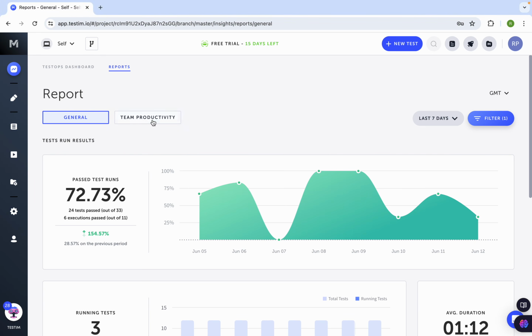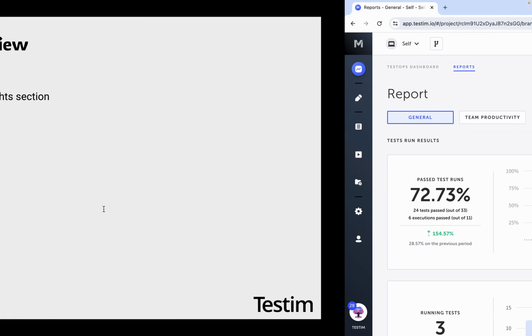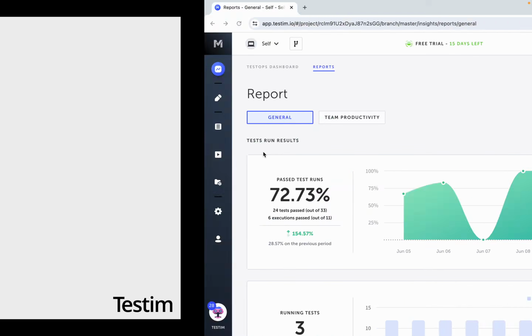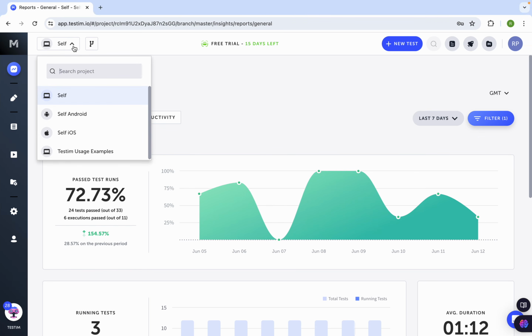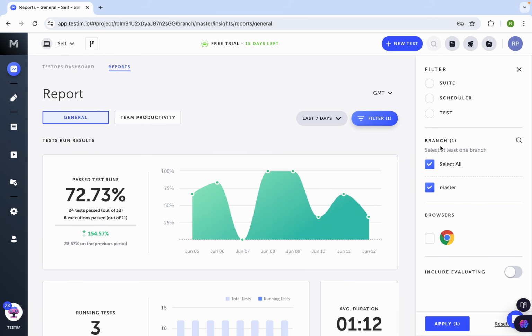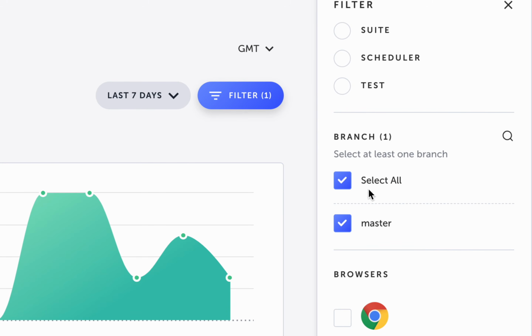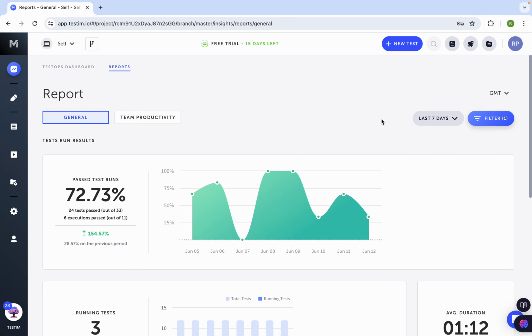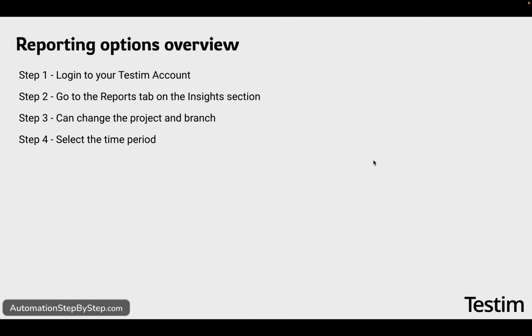So we have general and team productivity, and here step number 3 is we can change the project and the branch as well. So the project we can change from here in case you want to see reports for any other project, and then the branch we can change from filters from here. So you can see the branches here. As of now there's a single branch, but if you want to change the branches you can change it from the filters here.